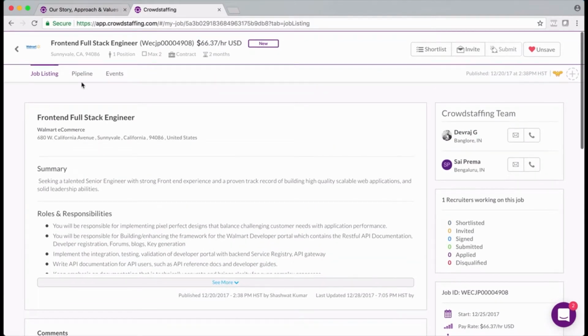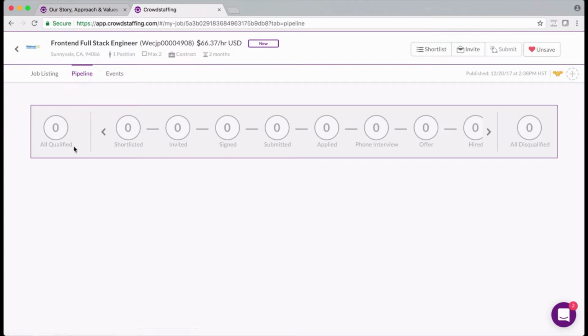Let's scroll back up and click on the Pipeline tab, which breaks down all of the activity to keep track of your candidate's progress throughout the recruitment lifecycle. So you can see they're shortlisted, invited, signed, submitted, applied, the different interview phases, and then hopefully an offer. If a candidate is disqualified or rejected for any reason, that action is reflected here at the right-hand side of the pipeline.